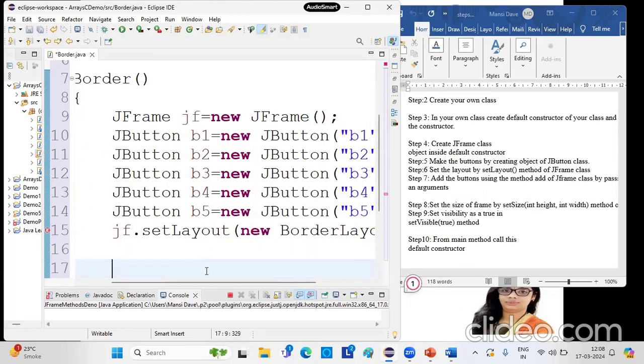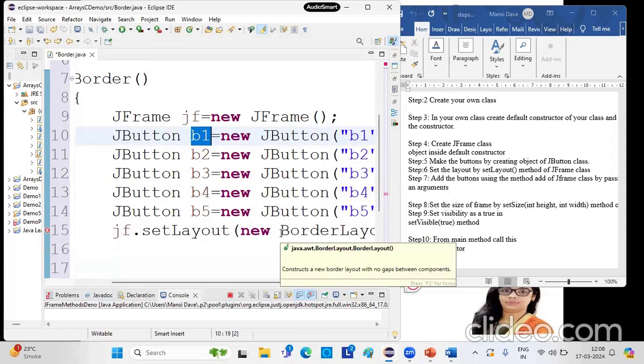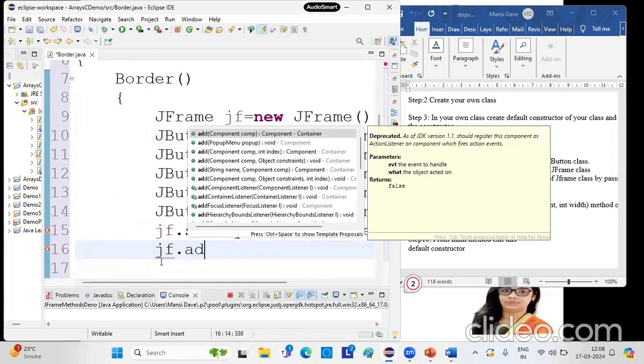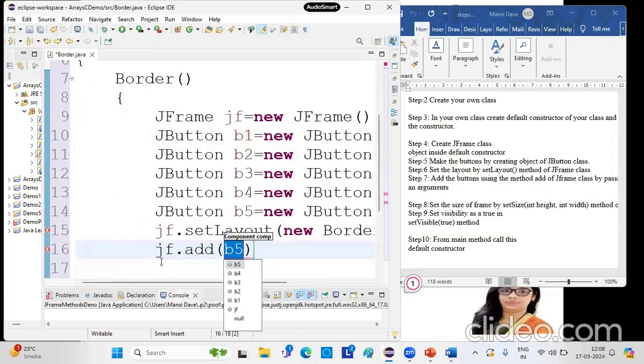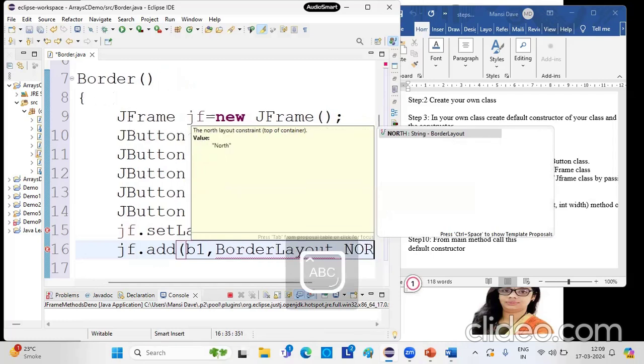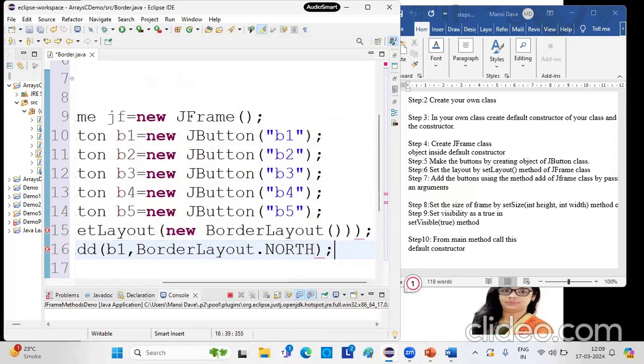Now what you need to do over here: the layout is set. Now you need to add the buttons as per region. We have already discussed in the PPT that in each region, we can add only one component. So for adding the component, the JFrame class method is add. Here I am writing B1. I want to set the B1 button in the north direction, so I am writing BorderLayout.NORTH and semicolon.